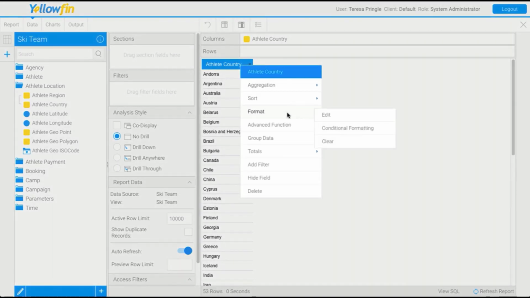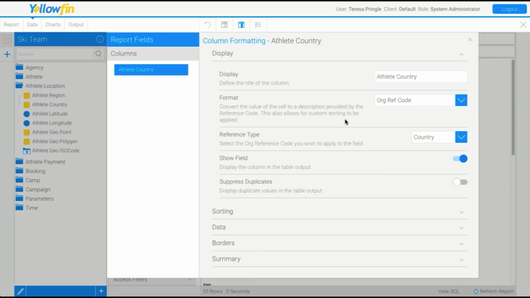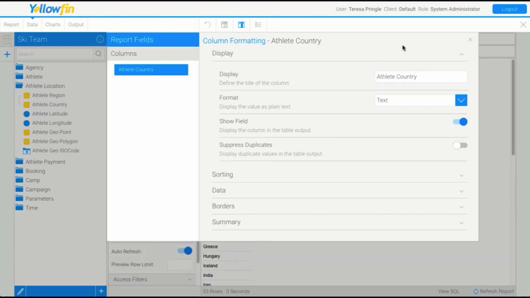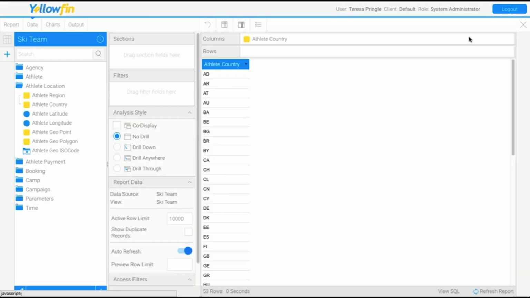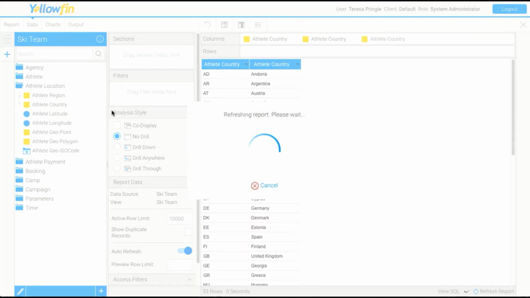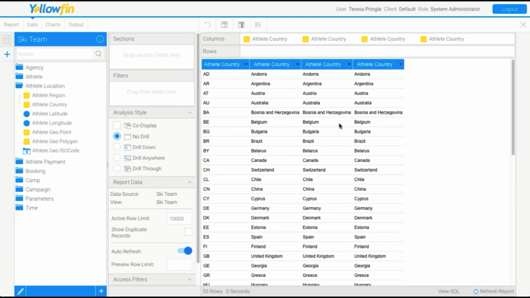Now what you won't realize is that if we go to format, we've already got what we call an org ref code applied. Now if I just change this back to the standard text formatting, which basically means bring back what's in the database and show it as whatever text it is. Okay, that's what we've got. If I drag in another column, you can have as many copies of a field as you like. So if you're worried about that, don't be.